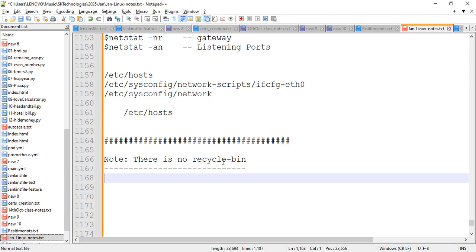So there will be a retention policy. The recycle bin maintains the data until 30 days or 60 days. Okay, by default 30 days. After that, automatically your data will be deleted in the recycle bin. But in Linux, there is no recycle bin. So unless you have the backup file, you cannot recover your data. The moment you delete the file, that's it. It will be gone.